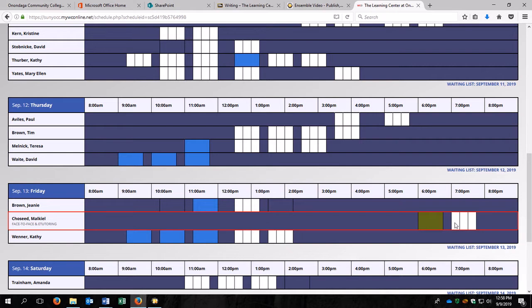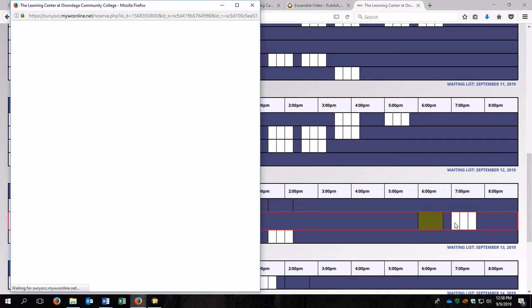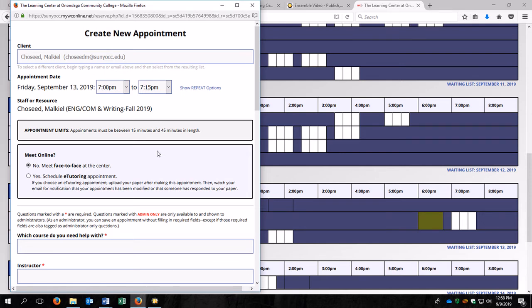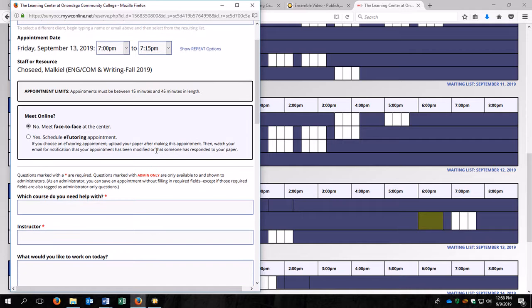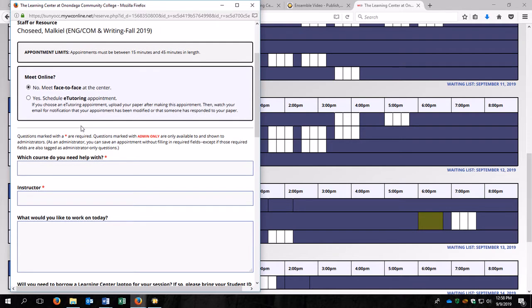Now I find an open spot. I click on that to create my appointment, and you see this one's a little bit different because it says, am I meeting online? And if I say no, we're meeting face-to-face at the center, I would do it just like I did the other one and expect to meet with that person at that time. If I click yes, schedule an e-tutoring appointment, things are a little bit different.